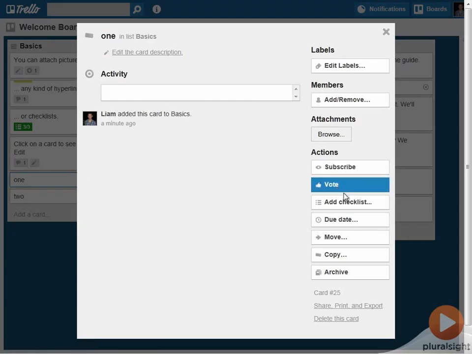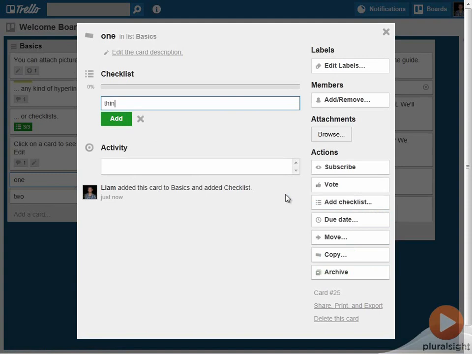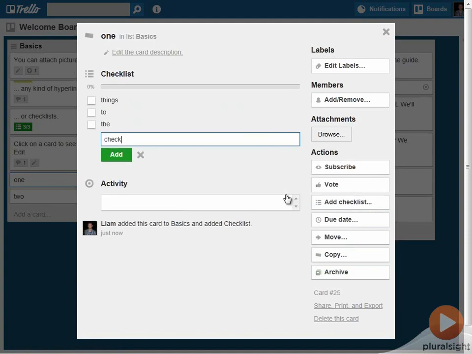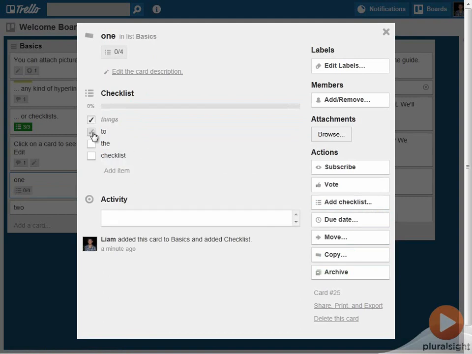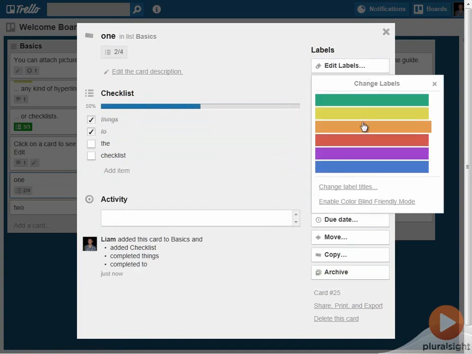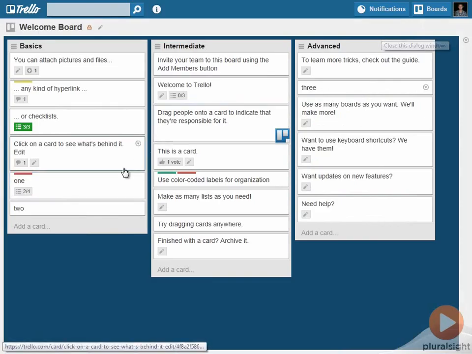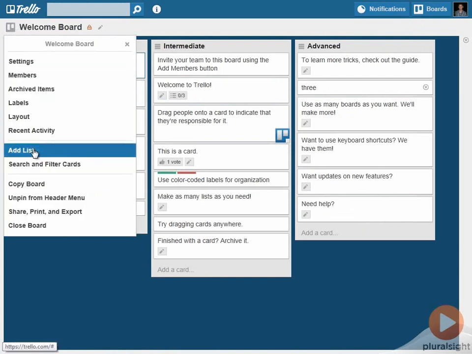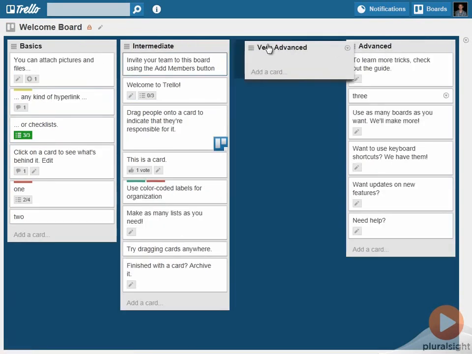For any given card, I can add a checklist and then add things to the checklist. And check those off as I'm done. I can give a card some labels, choose a color for the card's label, give the label a title. I can add an entirely new list to this board, and reorder lists.